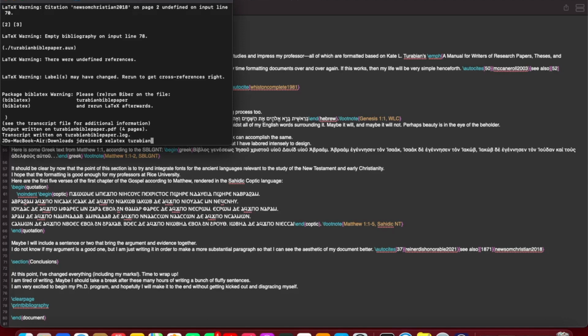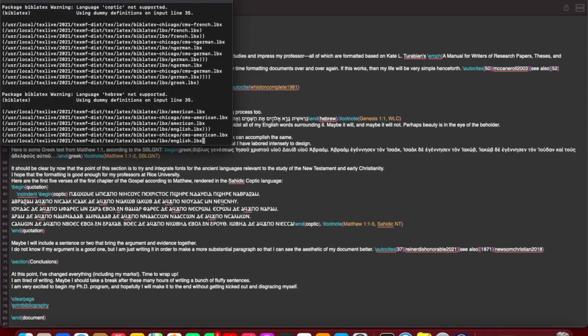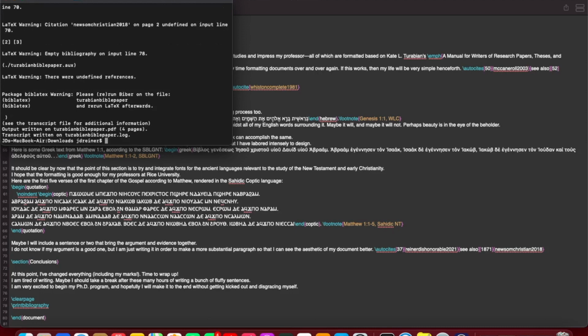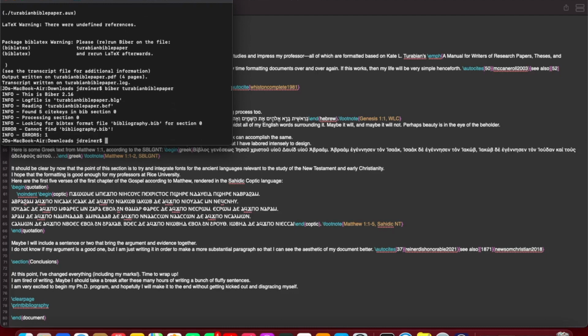Okay, Turabian Bible paper. So anyway, we're turning this into a PDF, but you can't open it after that because you have to do this. Write bibber and then the name of the file, but without the little ending. Oh, there are a bunch of dogs barking outside. I don't know if you can hear those, but anyway.